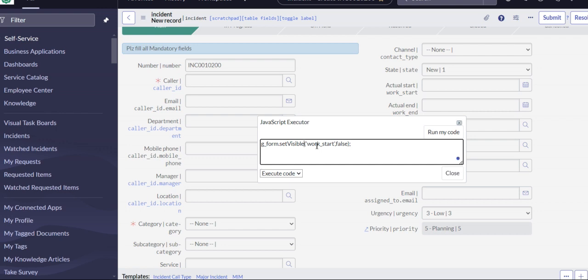Set visible is false. The work start field, the actual start field, is there. Set visible false means this field disappears on a form. So how do we do that? Just have a look. That is setVisible, work_start as the backend value, and false. Just run my code. Then what will happen here? Does the field disappear or not?